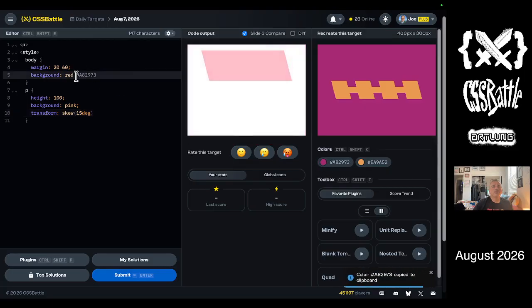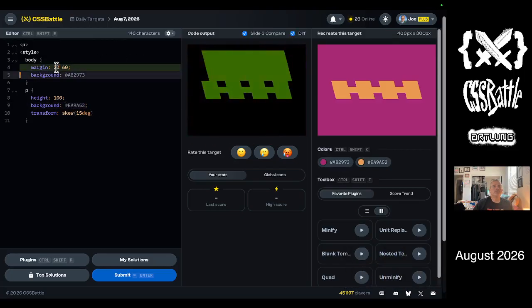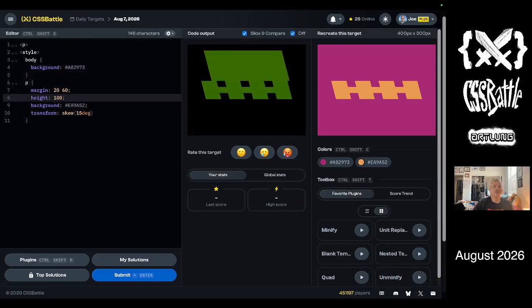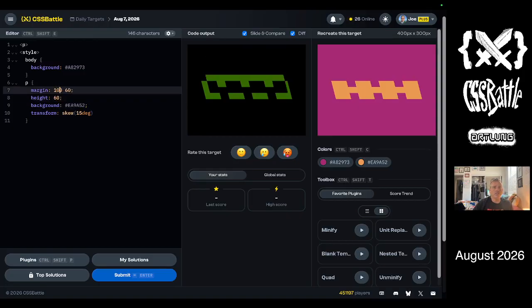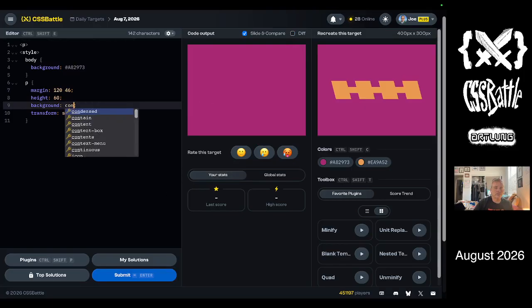All right, we put the magenta on the background, and then we put the color, and then let's put some margins on the element. It looks like it's 50 tall, maybe 60. Now let's push it. 100, 120. Great. How about 50? 40. Okay. That looks clean. So our background is a conic gradient.